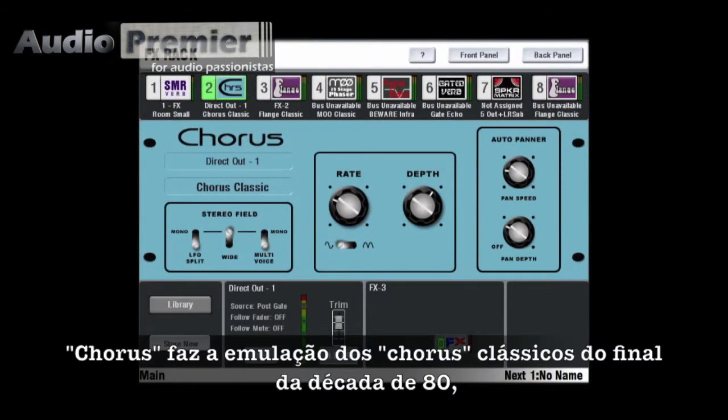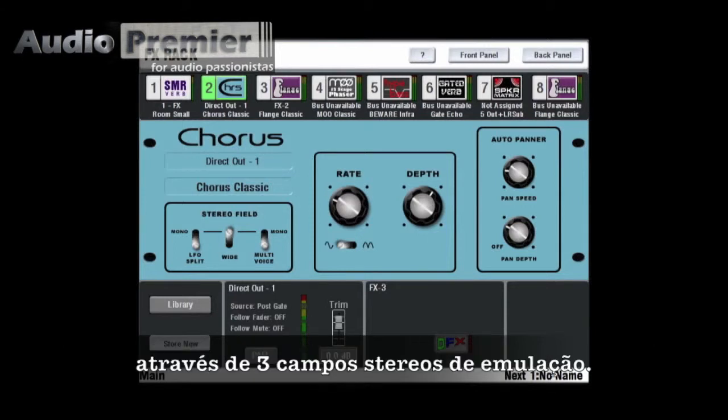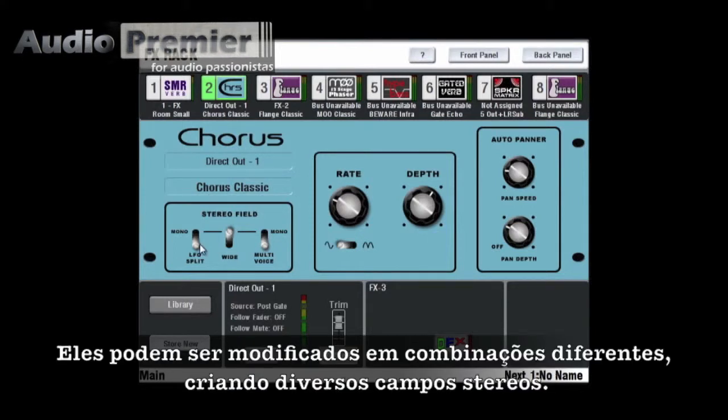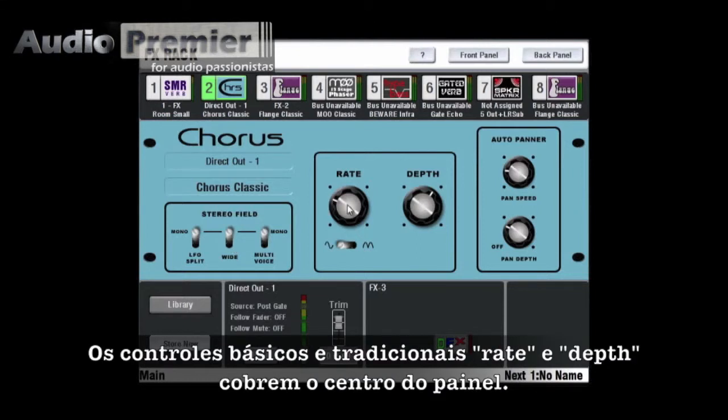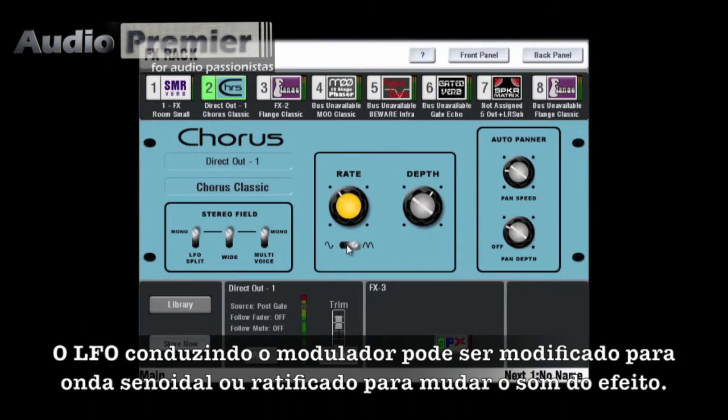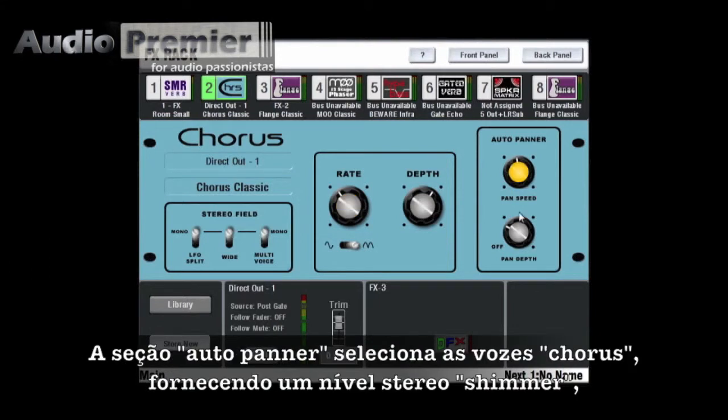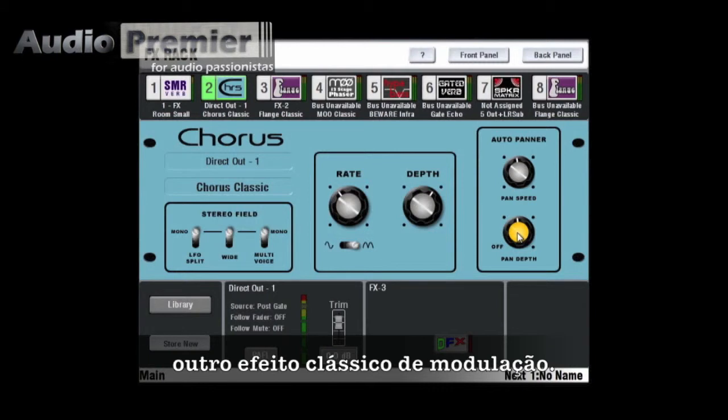Chorus emulates the classic chorus generators of the late 1980s. Through 3 stereo field emulations, these can be switched in different combinations, creating many different stereo fields. All switched up gives no stereo enhancement. The key traditional rate and depth controls cover the center panel. The LFO driving the modulator can be switched, sine or rectified, to change the sound of the effect. The auto panning section pans the chorus voices, giving stereo level shimmer, another classic modular effect.